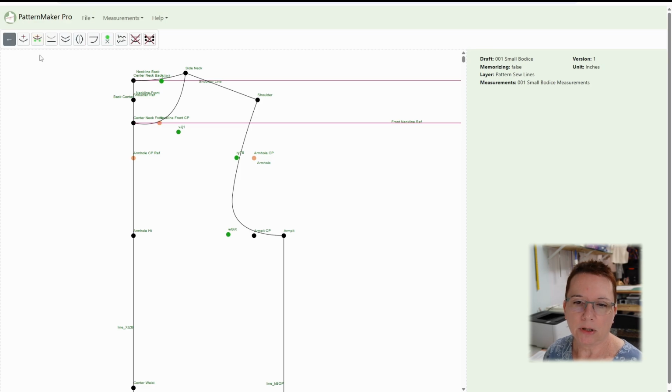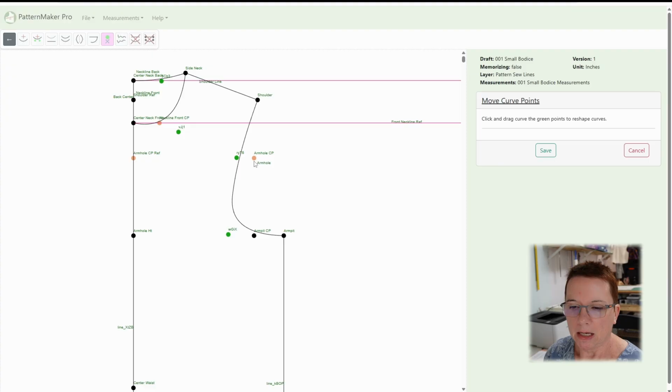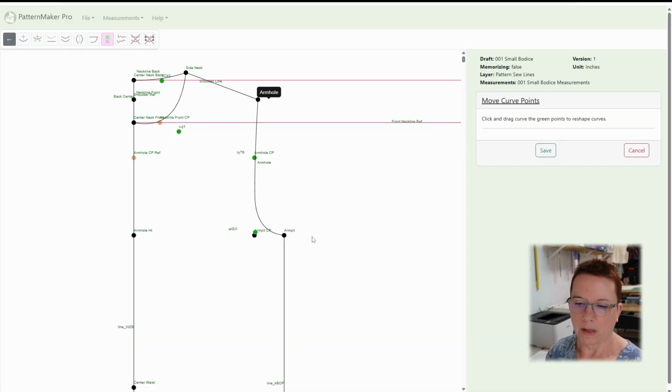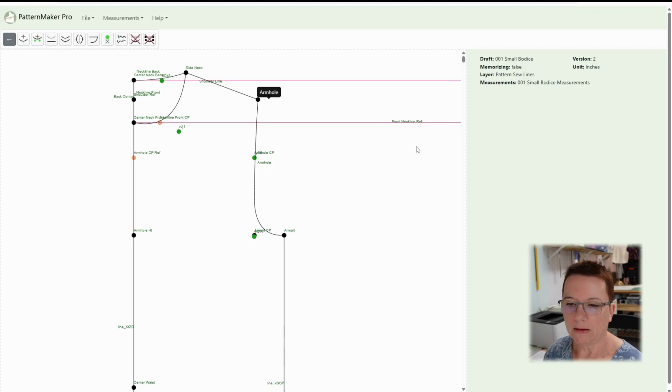I just come up to the curves menu and select the move curve points. And I know that this is supposed to be more like that. And that looks more correct. I think this might be a little high. So that looks good. So we'll save that.